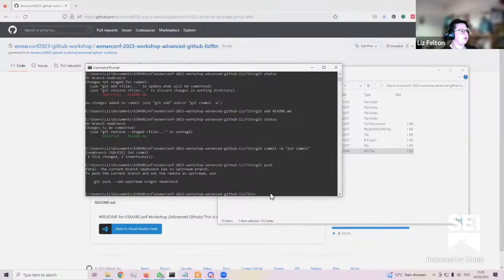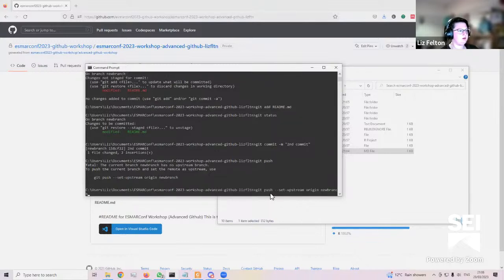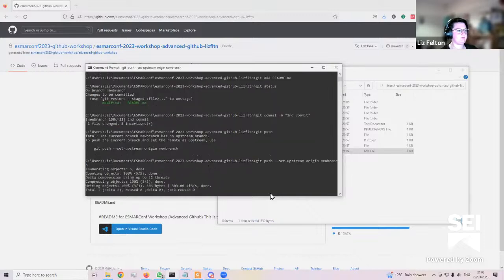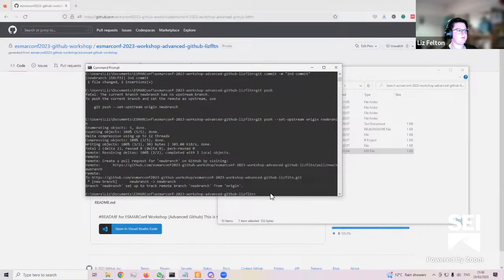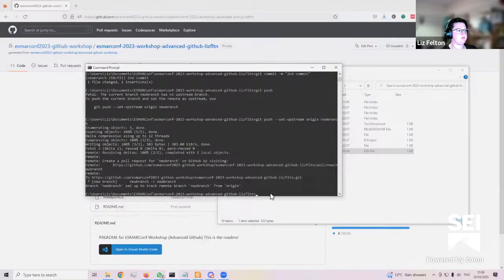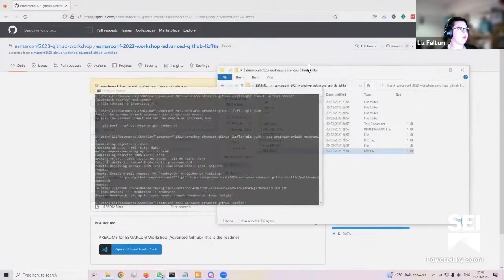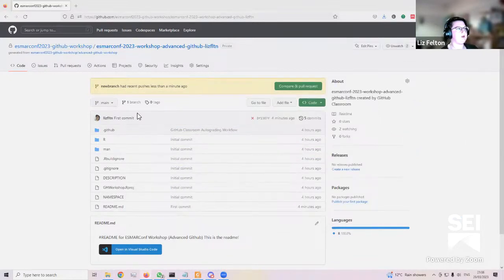Current branch has no upstream. Right, okay, sorry. I've created a new branch locally on my computer, but GitHub doesn't have that branch on the remote version. So just to make sure we create that branch, git push --set-upstream origin new branch. So it's created that branch within my GitHub.